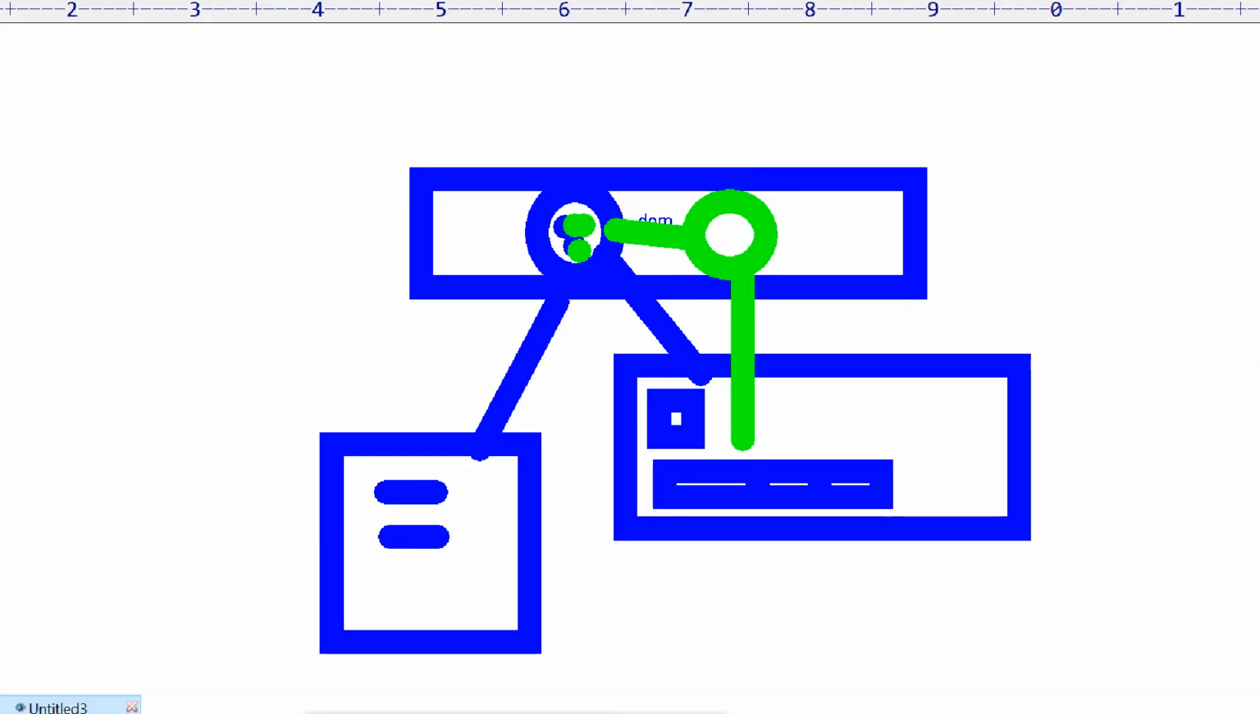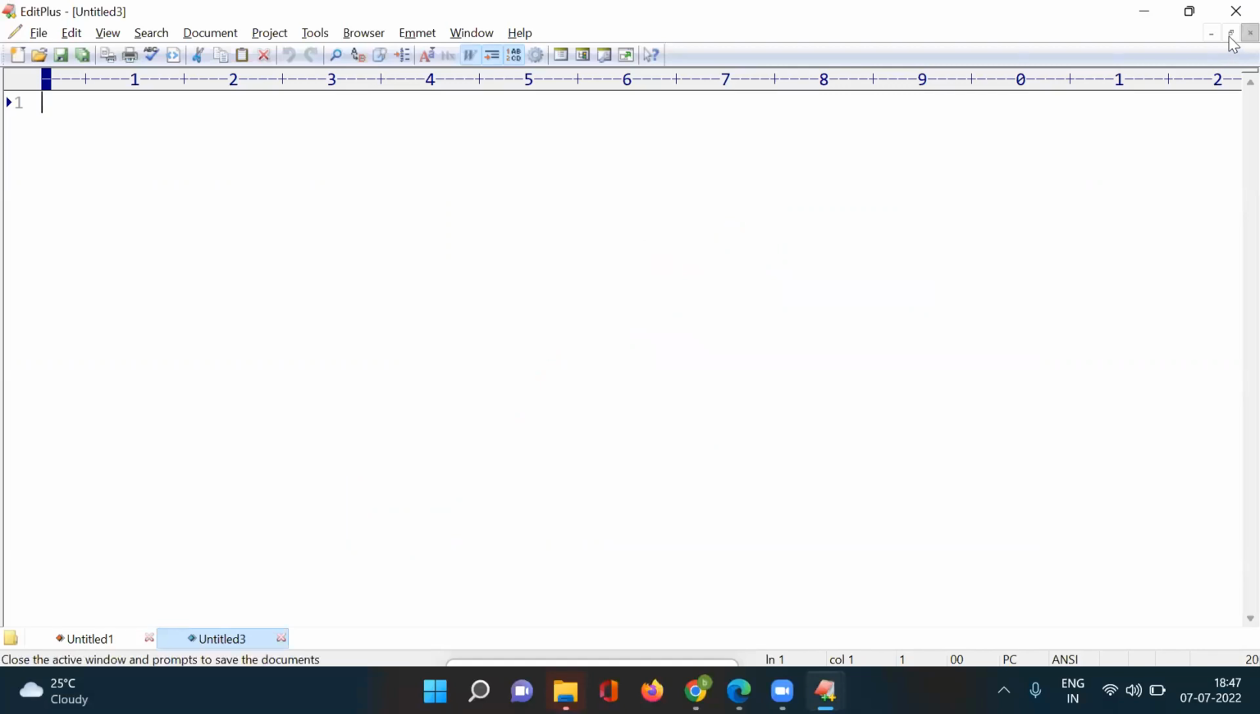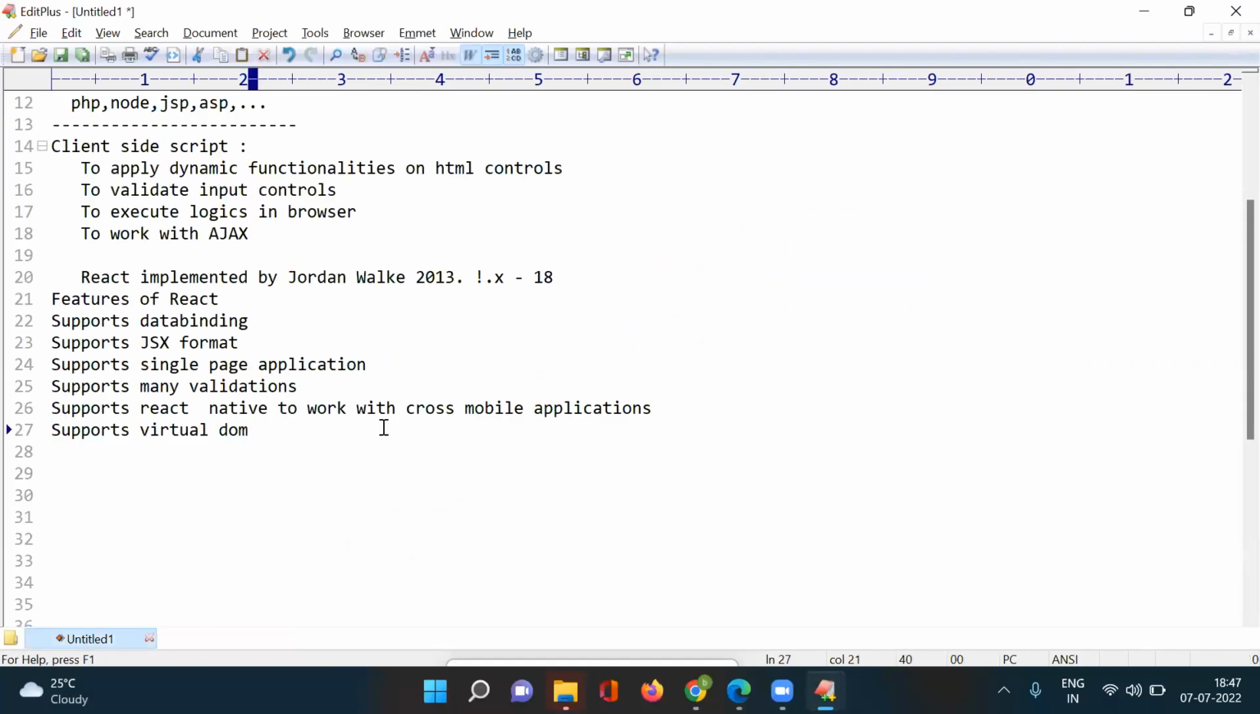Is it clear? Yes. Okay, I will explain how it is working later. Next, it supports virtual DOM. Next, it supports many services. We use services from a functional point of view, and different types of services are available. What the services are and how to work with them, I will discuss with you. The main advantage of services is that they simplify the logic. That is the main point. Okay, next.